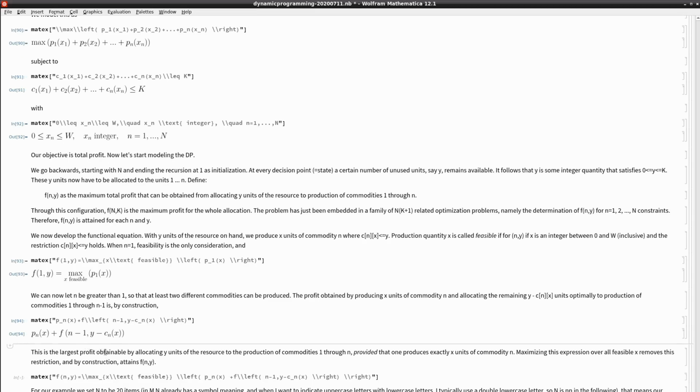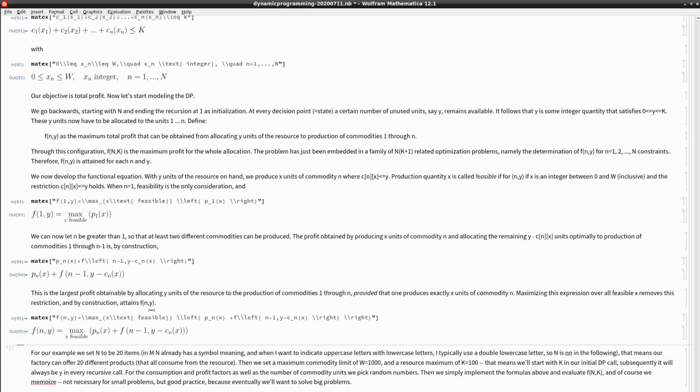And this is the largest profit available by allocating y units of the resource to the production of commodities 1 through n, provided that one produces exactly x units of this commodity n. But this is what we want to be maximizing. So maximizing this expression over all feasible x removes this restriction, and by construction it attains f of n, y. So now we set up the recursion. F of n, y is now the maximum of the expression, consisting of adding the profit, pn of x, plus the formula that we've seen before, f of n minus 1, so we go backward one state in the recursion, and y minus cn of x, over all the feasible x.